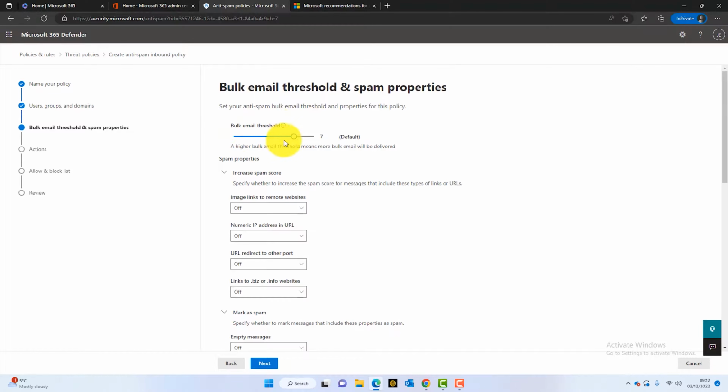But the first and the most important one is the threshold. On here, the higher number means the more bulk email will be delivered. So if we set it as 7, we've got 1 to 9. So you can choose again, put it as the default and see what happens in your business.